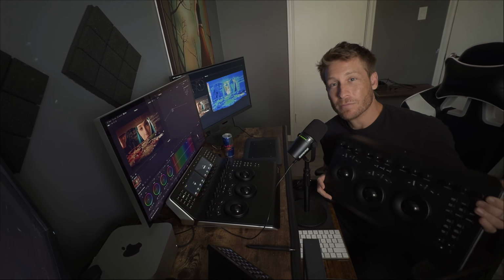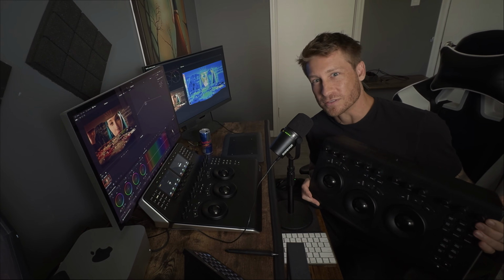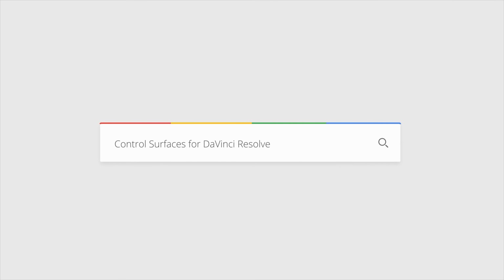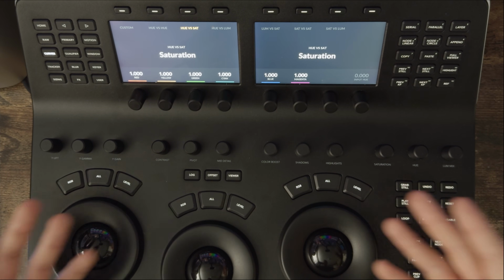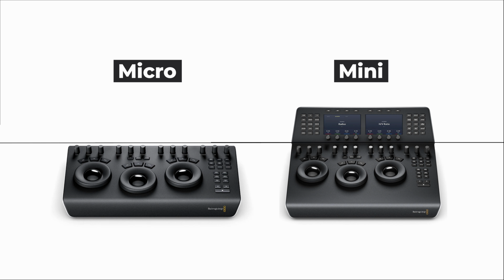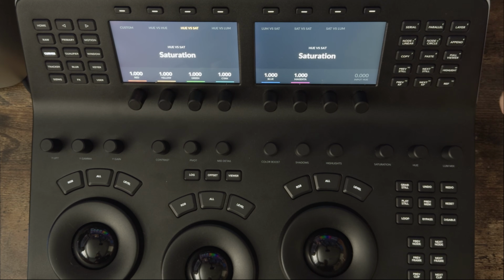In this video, I'm going to talk to you about control surfaces. Do you need one? And if you do need one, which one should you get? In this video, I really want to talk about the differences between the micro and the mini. The micro is literally just this section, and then the mini is just this added on.